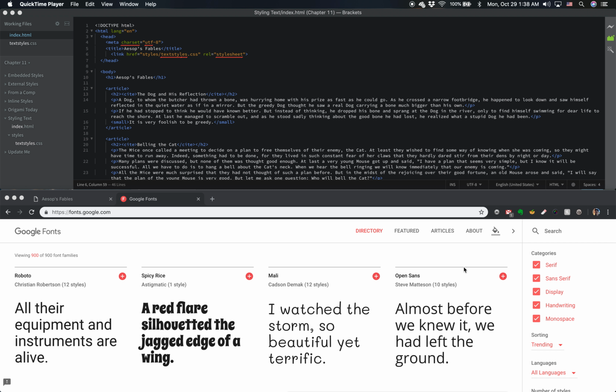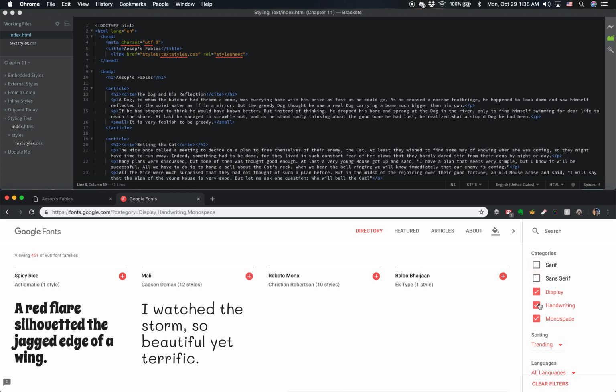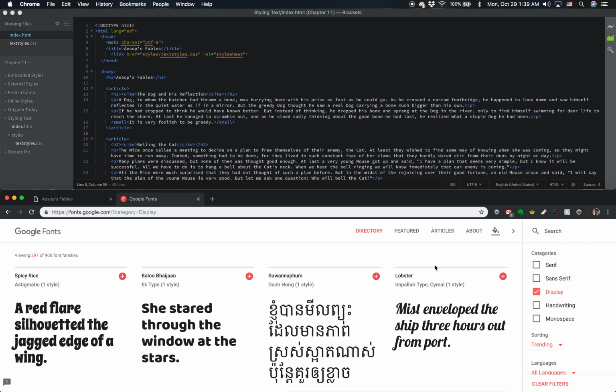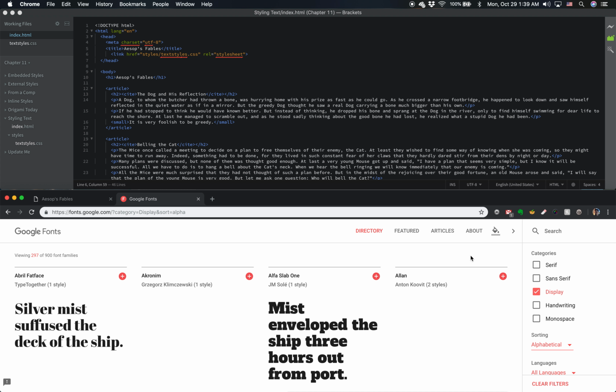On the right-hand side, we're going to deselect everything in the checkbox except for display. This will actually narrow down our selection of roughly 2,000 or so fonts to just the selection that we want. Then as far as sorting, we're going to sort by alphabetical to make it easier to find the fonts that we want.